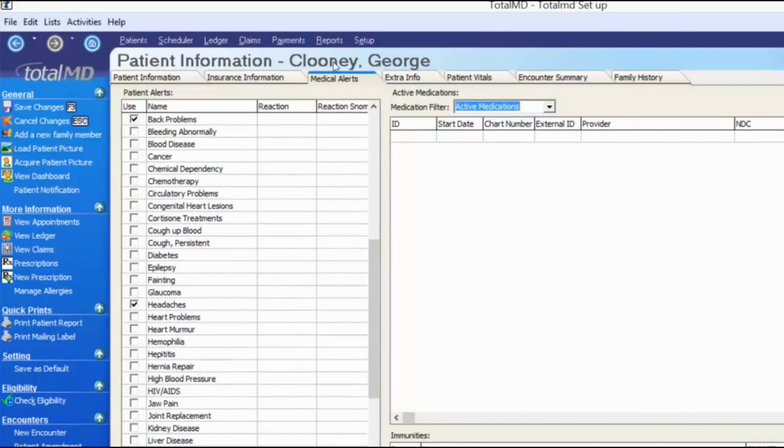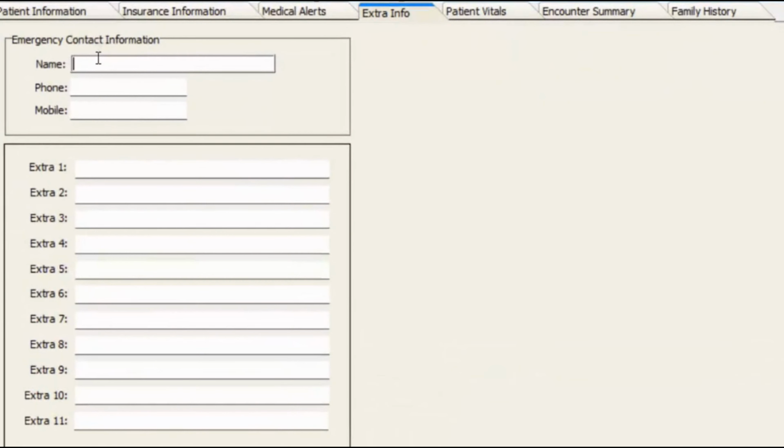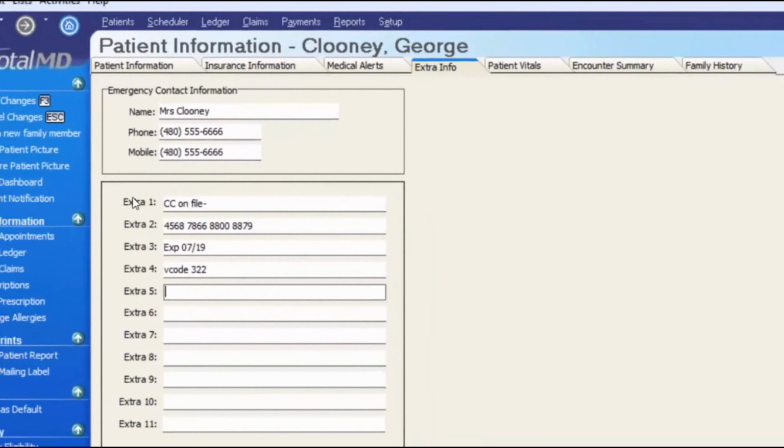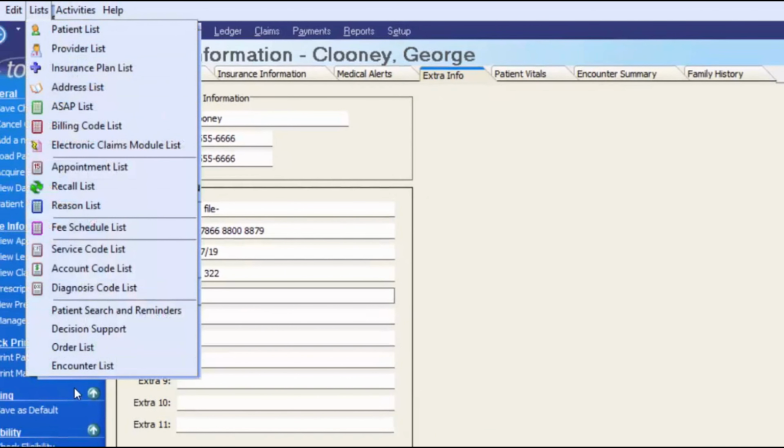The next tab over is for extra information and to plug in an emergency contact for George, including a home and mobile phone number. And then we have 11 extra spaces that are available for you to use in whatever way you deem necessary. One such example of this could be a credit card on file, if that is how George likes to pay. And do keep in mind that these extra fields you can add to customize your view and customize your filter on any one of these list screens as well.